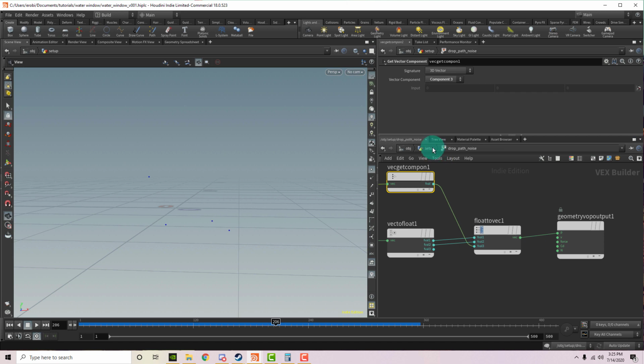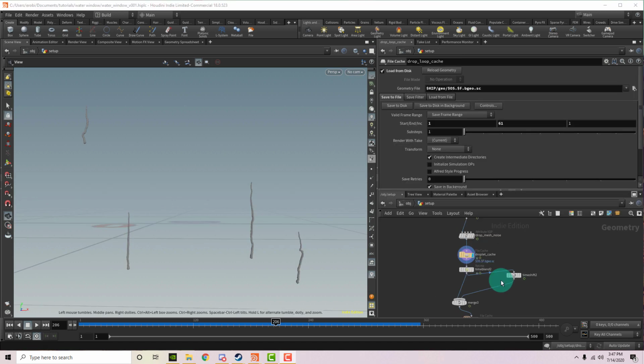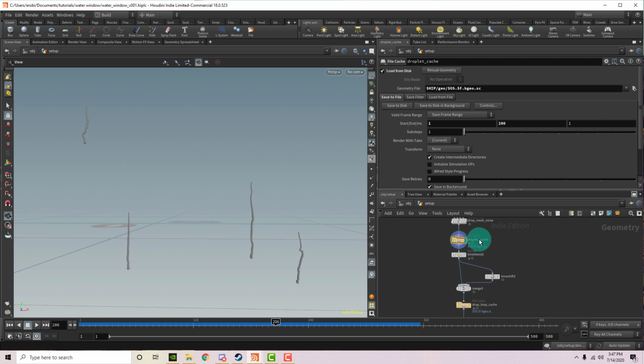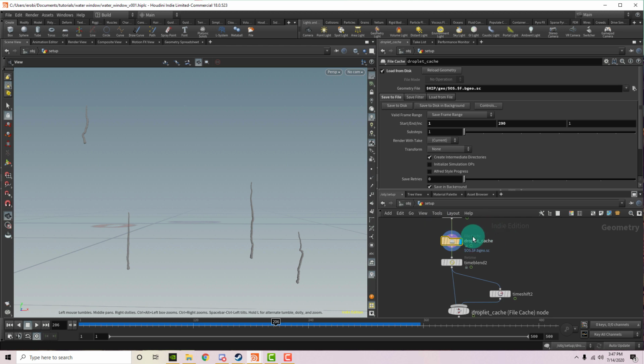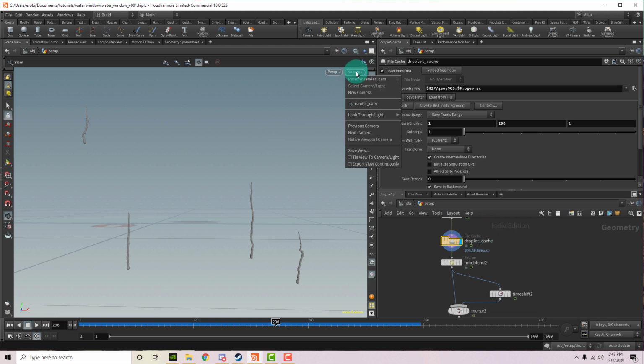Let's go back to the setup again. Now it's time to make our cache loopable. The first thing that we're going to do is put the display flag on the droplet cache. If you're just getting started, you might want to go through and cache out all of these files. For me, I've already cached it out, so I don't have to worry about doing that.